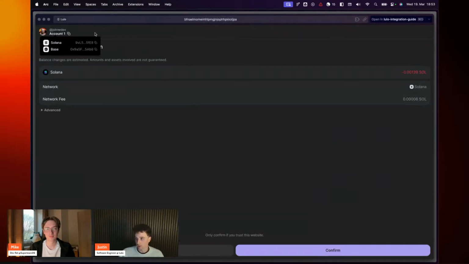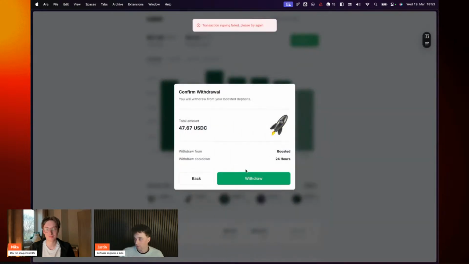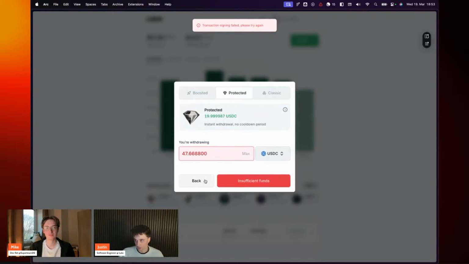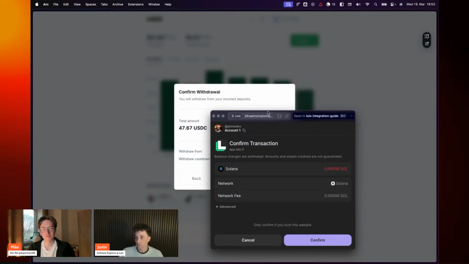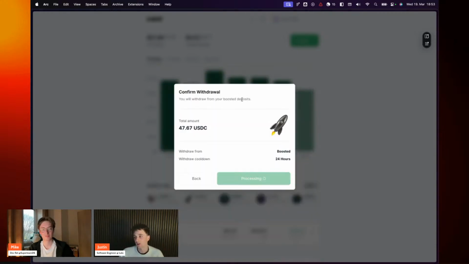And this is maybe a quick overview of how boosted works. So if I were to withdraw boosted right now, I go to withdraw, I go to boosted, I enter the amount, and then it says your 24-hour cooldown period. If I click now on withdraw, you will see the simulation here, which doesn't show the amount. It only shows that you have to pay some SOL temporarily because you create a new account which holds your withdrawal, so to say.